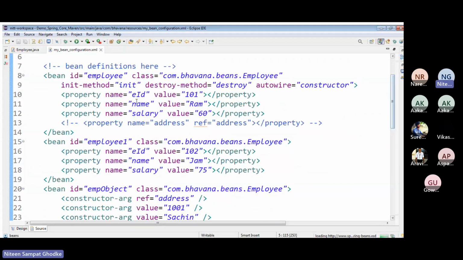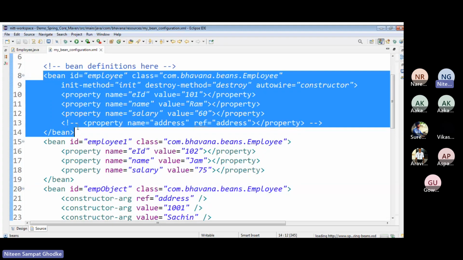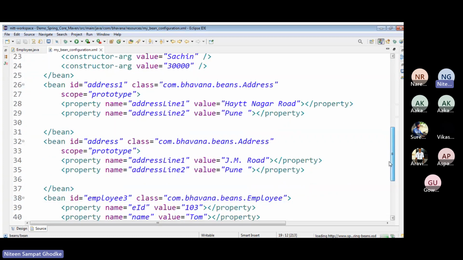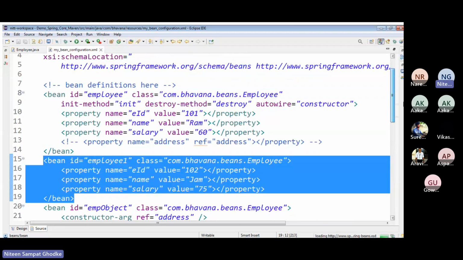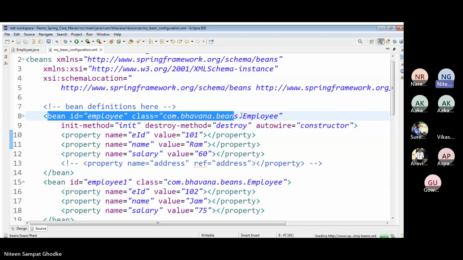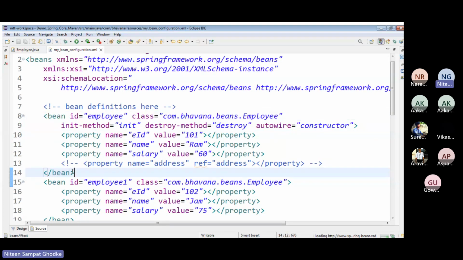What changes is the bean: first bean, second bean, or the third bean and so on. Like this we have given, because I have demonstrated it multiple times. So assume here I have this one bean, employee.